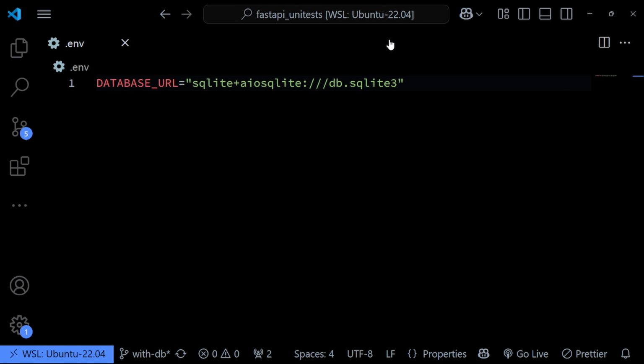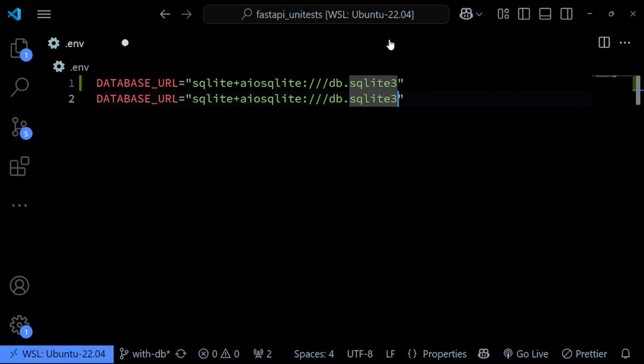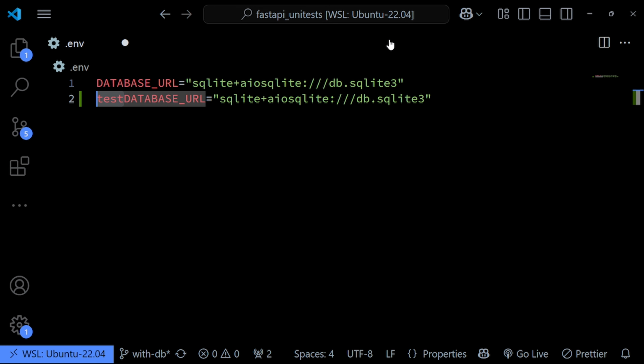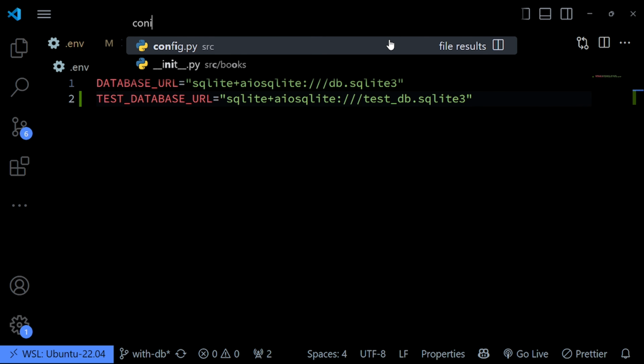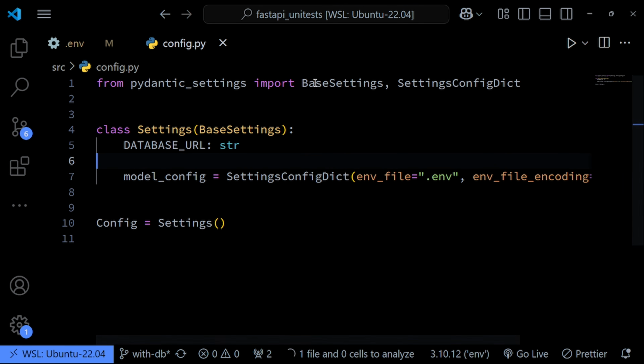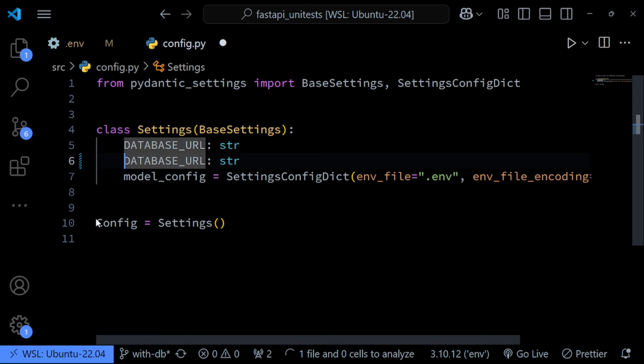So this is where we are basically setting up which database we're going to connect to. Now, if we want to set up the one for testing, I'll create a test database URL environment variable. And then I'll name this test_db.sqlite3. And once I'm done with that, I'll then move to our config in our source folder, and I'll do the same thing, but this time this will be our test database URL.